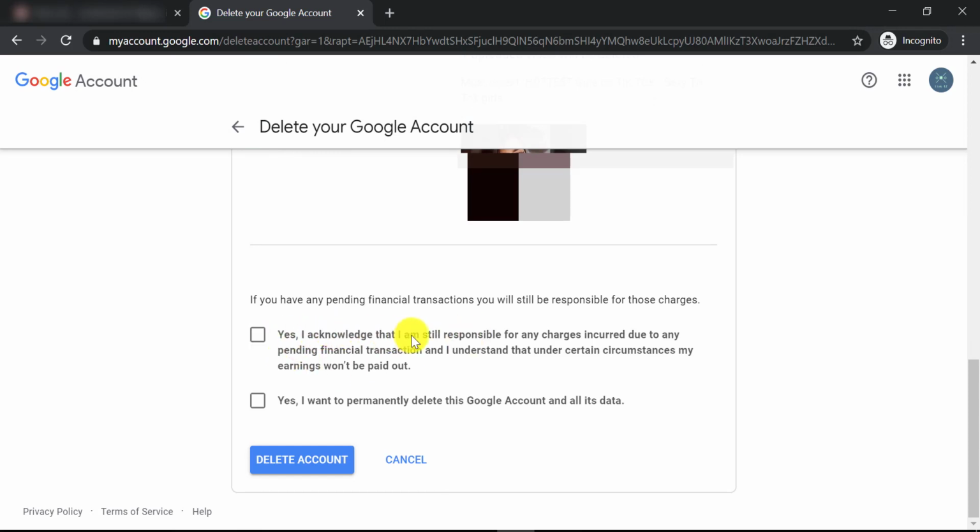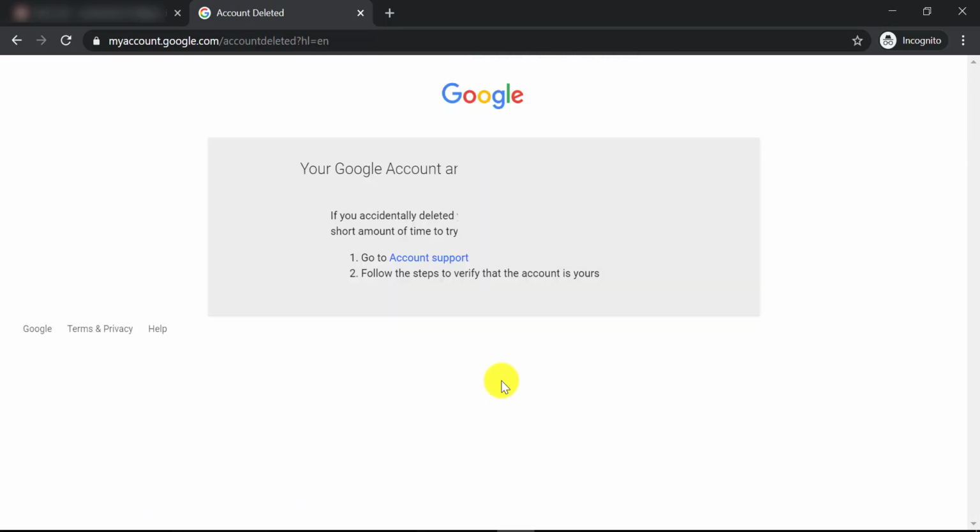Yes, I acknowledge I'm responsible, and yes, I want to permanently delete this Google account and all of its data. So you have to check these two boxes here and click on delete account. Now your Google account or Gmail account is deleted.